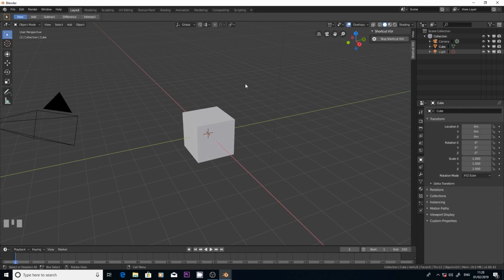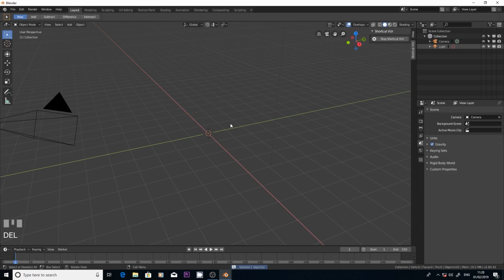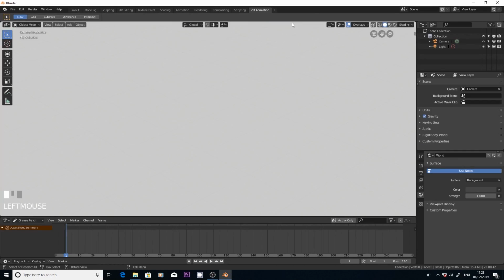The first thing you want to do is delete this box. Just press delete, and it's deleted. The next thing you want to do is go to this icon here, click on it, and then just click on 2D animation.